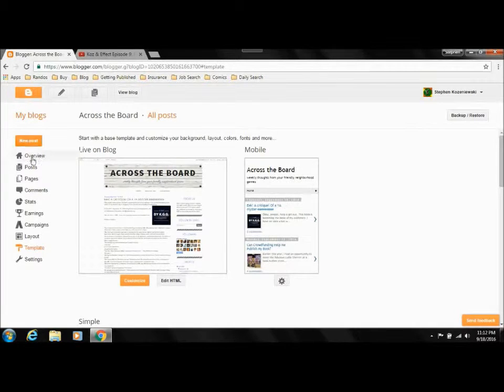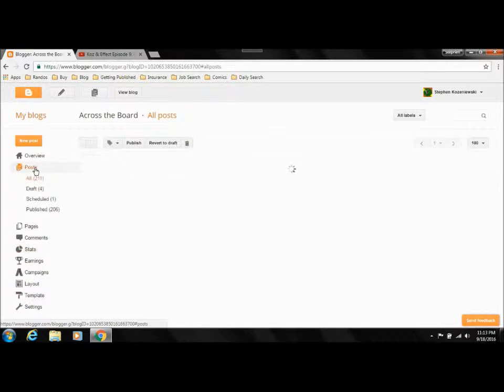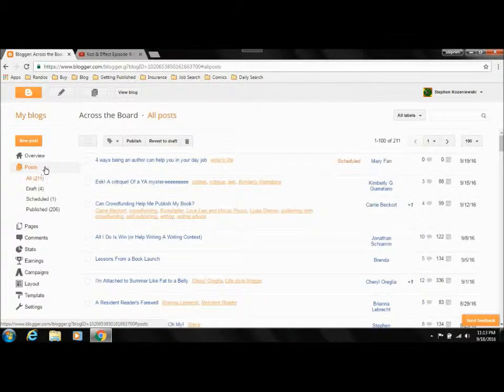So over here on the left-hand side, we have a couple of different options. The first one being new post, just like I showed you when we were back out on the main page. So your overview, I don't really use that. Your posts, this is where you're going to look at all the existing posts. And this is pretty basic.